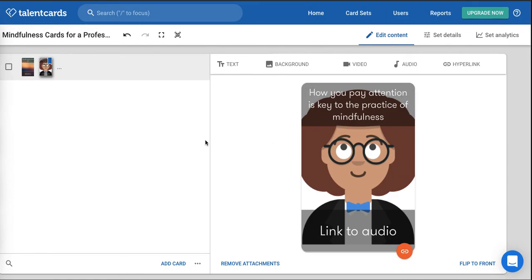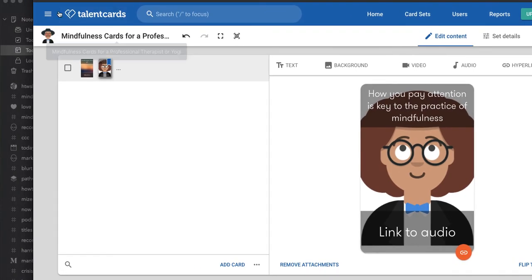You can create 10, 20, 30 cards. I don't think there's a limit, actually. There may be, but if there is, I don't know. It's high, right? So you can create 10 cards, 20 cards, 30 cards in a deck, and just have as many decks as you need to, to teach your community whatever it is that you are teaching in your brand, in your business, in your coaching practice, in your therapeutic practice, whatever it is that you're doing. TalentCards is really, really an amazing tool.